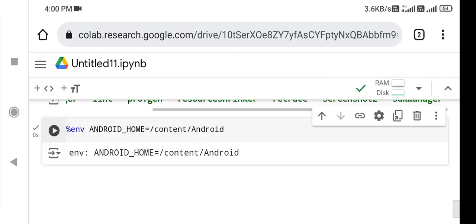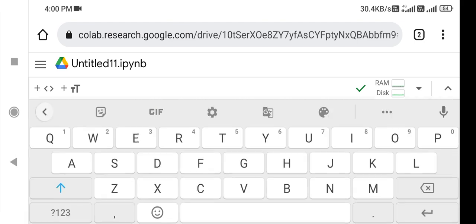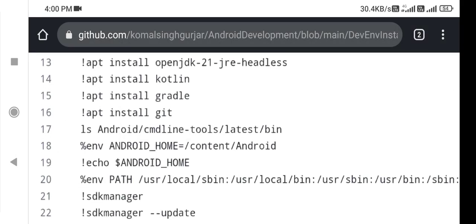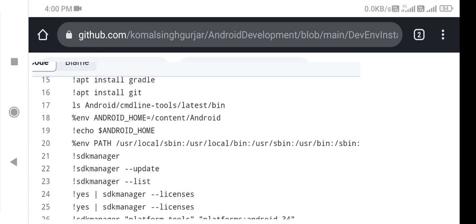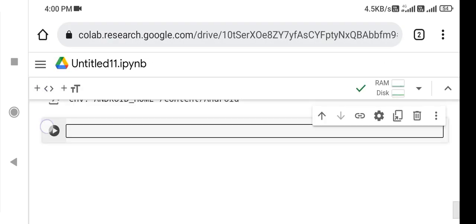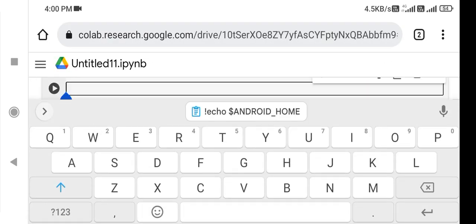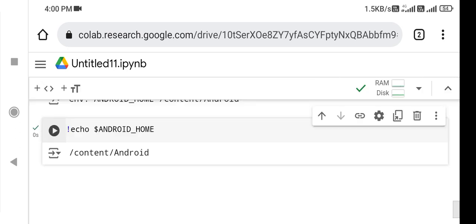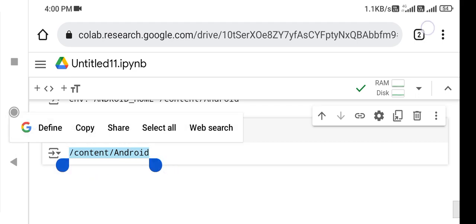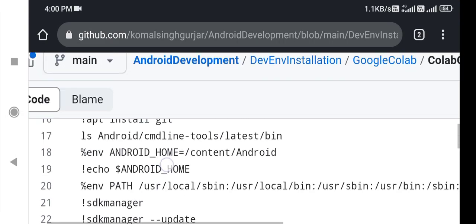Now our environment variable is set to ANDROID_HOME. Now we are echoing, just for self assurance that we have done it correctly, the current environment variable named ANDROID_HOME. So it is correctly echoing the path that we set earlier. So everything is right here.